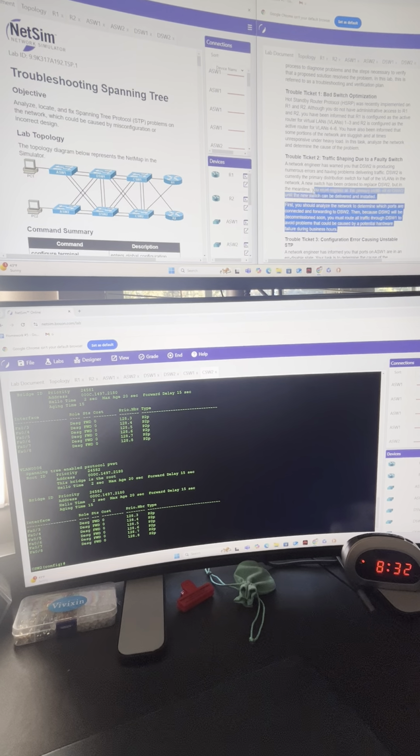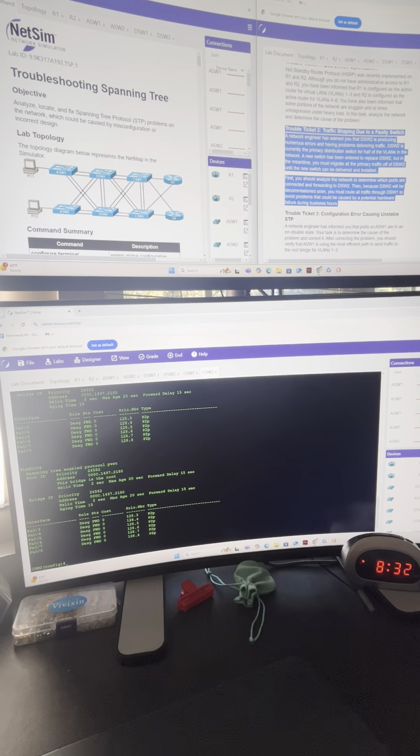Okay, so let's go ahead and move on to trouble ticket number 2. I think I solved trouble ticket number 1. We'll see whenever we hit that submit button. So it says trouble ticket number 2, traffic shaping due to faulty switch. It says a network engineer has warned you that D-Switch 2 is producing numerous errors and having problems delivering traffic.